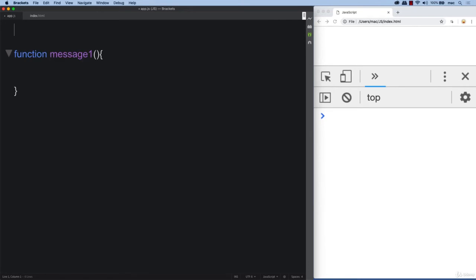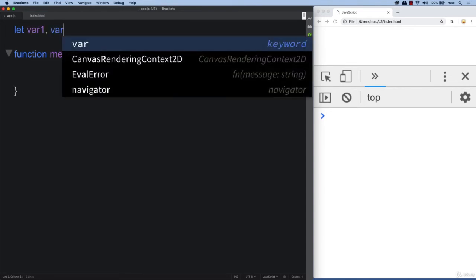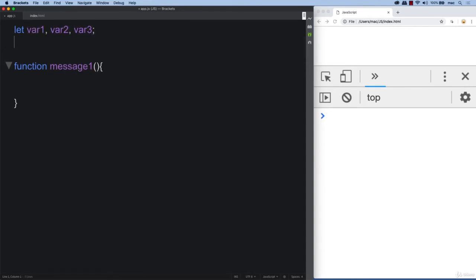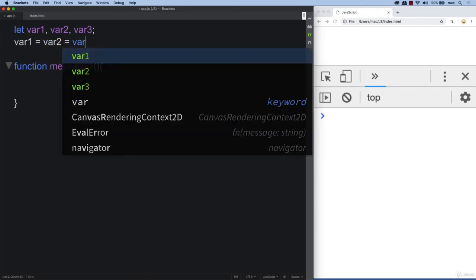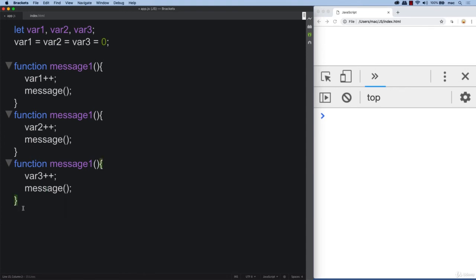A set of counters, so a number of different variables. So declaring a variable var1, var2, and var3. Declare the three variables, and then set var1, var2, and var3 all equal to 0. Then whenever this message gets clicked, let's take var1 and increment it, and then invoke another function that's going to take care of our console message. And we can duplicate these functions for 2 and 3. Those are all going to increase depending on what button gets pressed.